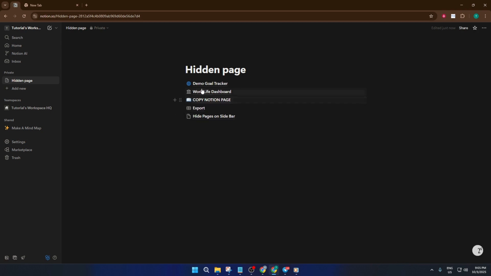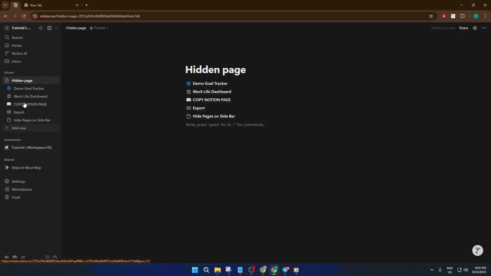If you want an even cleaner look, you can collapse the hidden page by clicking the small arrow next to it in the sidebar. This way, you won't even see the pages inside unless you choose to expand it. That's like shutting the drawer so everything's neat and out of sight.